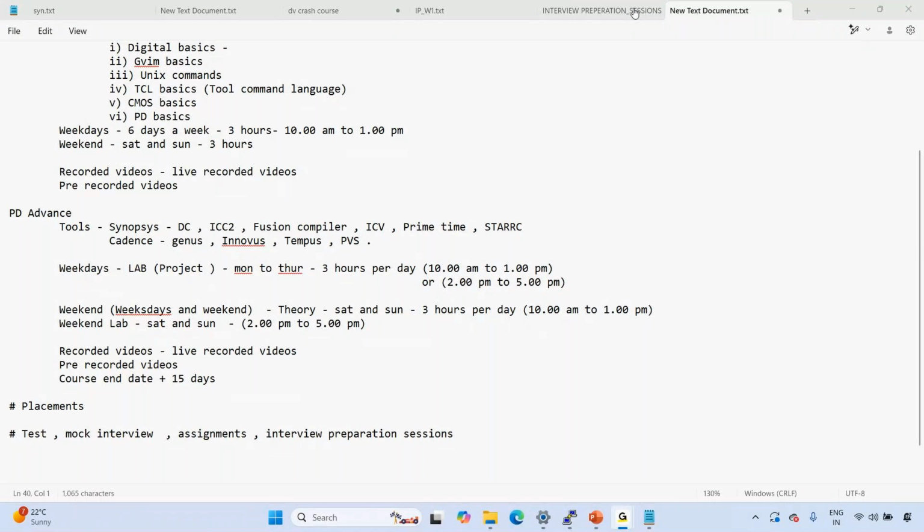Yes, mock interview. See, I will make it very clear. Placement is not restricted for you to this much amount of time. You can approach the institute for placement till you get the job. So you can take this mock interview whenever you are prepared.